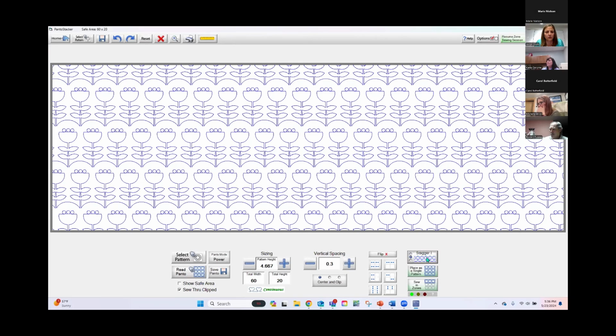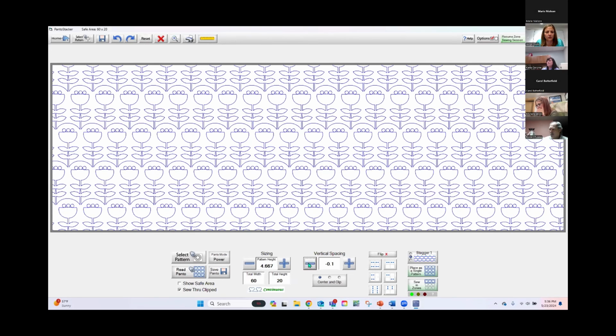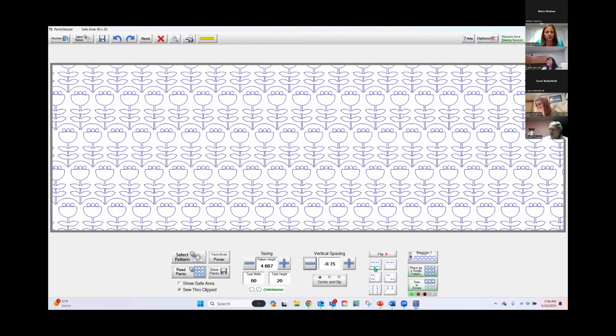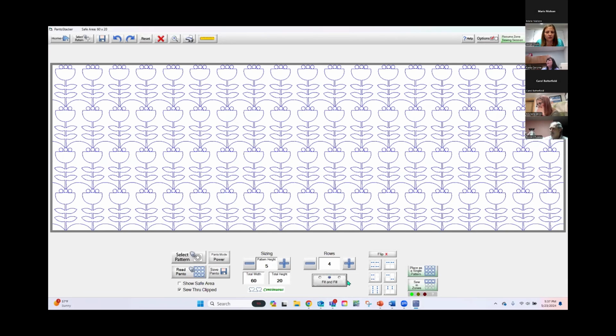If you want to stagger, tap on stagger. Notice that the spacing is a gap, and we can close that gap in this mode. But say I wanted to quilt inside the borders and I didn't want all this cropping going on in the edges. So I'm going to tap on this little icon that says center and clip, right underneath the vertical spacing. And now we have a fit and fill. So notice your design is even from one edge to the next, and it hasn't been cropped out.